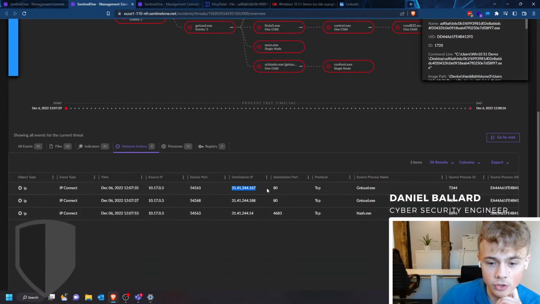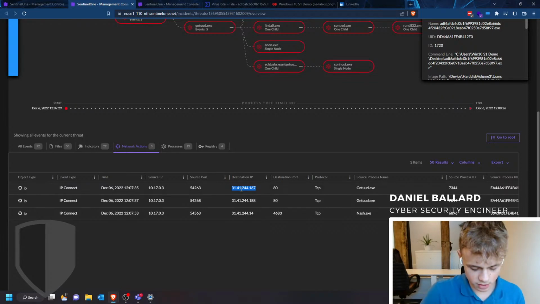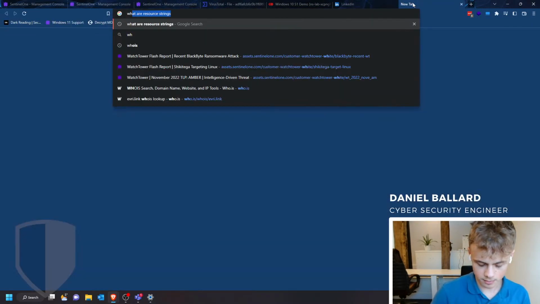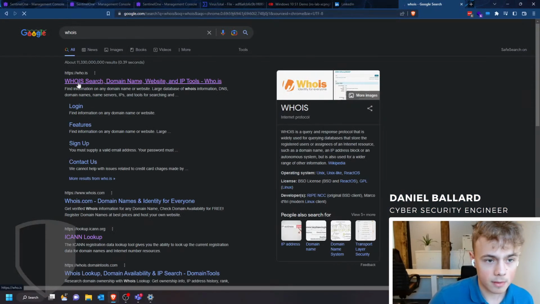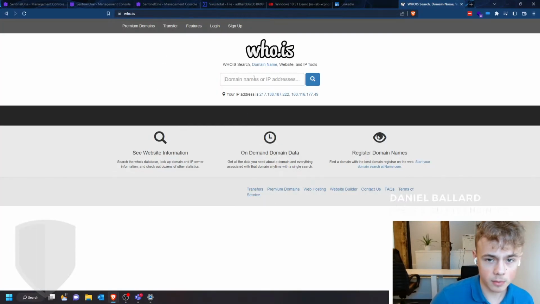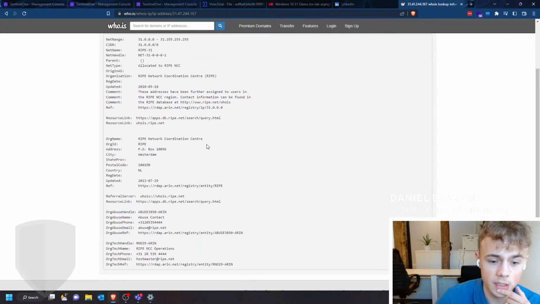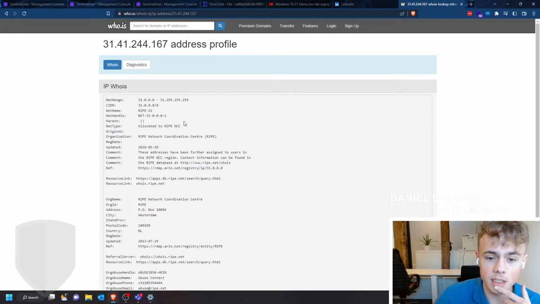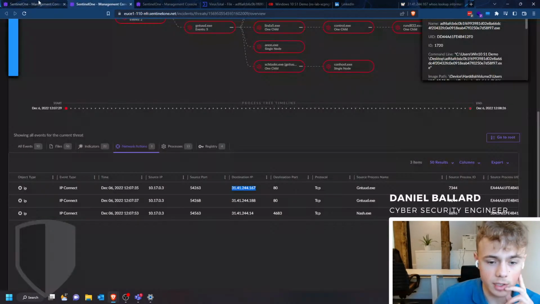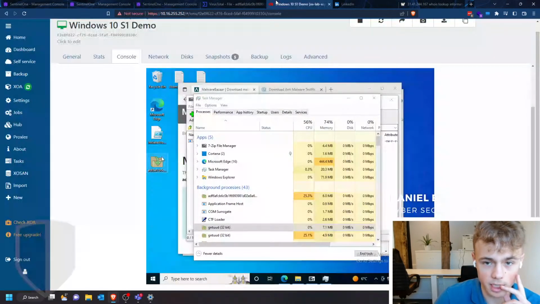So yeah, here's the command and control server that they're using. Let's do a whois on this. Let's see what host provider they're using. So using RIPE Network Coordination. I haven't heard of them myself. Yeah, so that's not good. We're going to have to mitigate this threat.